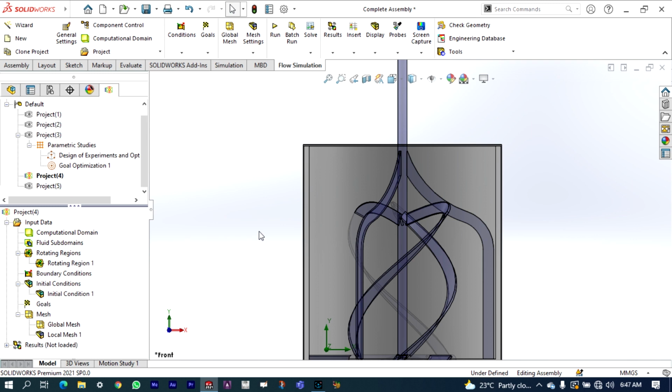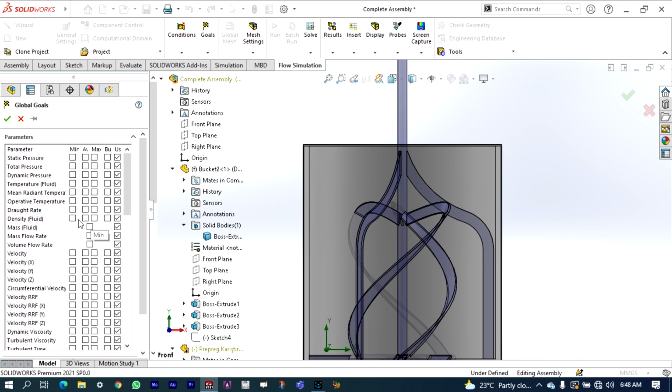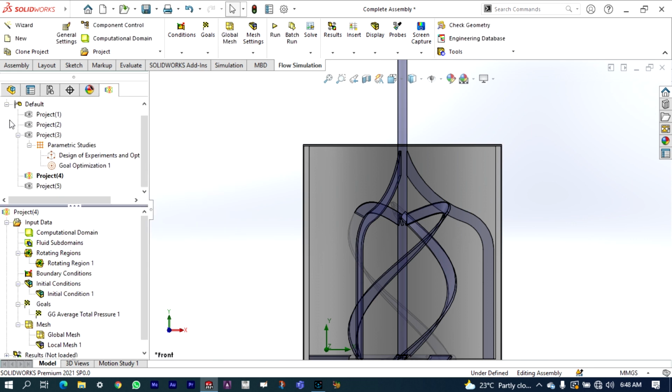Initial condition is provided. Next to that, we have to select some specific goals. We are planning to have 4 different goals. Initially, it will be 2 global goals, and the global goals will be average velocity and pressure inside this bucket. And by the same time, we have to find out some surface goals. In the surface goals, we'll find out average shear stress and average force on the agitator blades. Right? Goals. Insert global goals. It will be average velocity and average total pressure inside this bucket. First one is we are considering average total pressure inside this bucket. Green check.